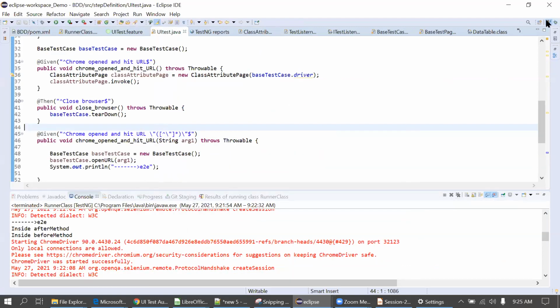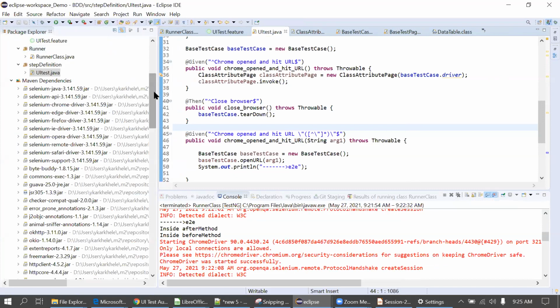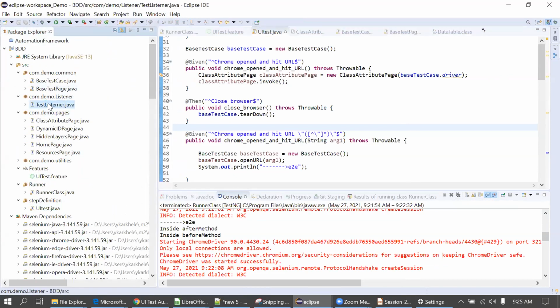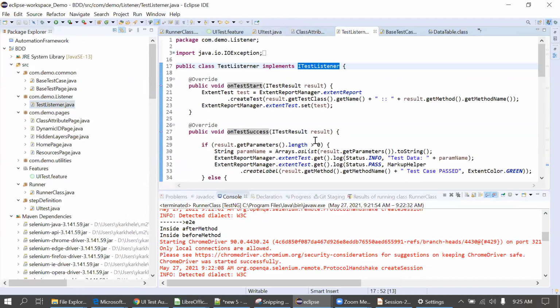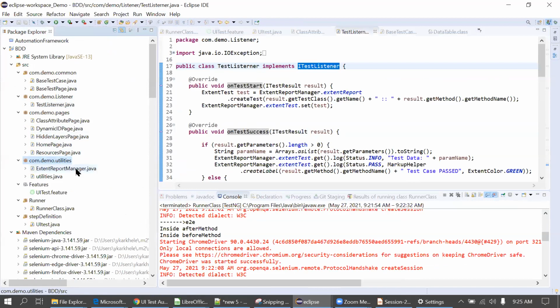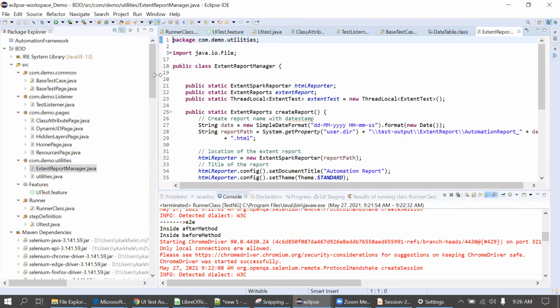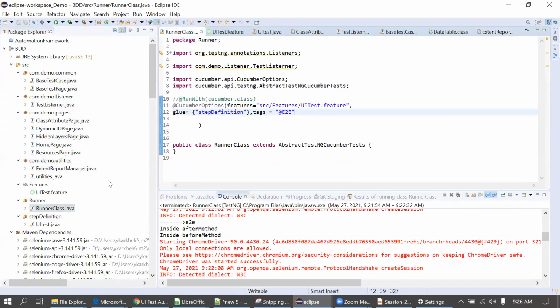So in the last framework we implemented Extent Report, right? So the same code I have copied here. You can see it again. This is the listener, a TestNG listener again. I have changed nothing here. Then this is the class ExtentReportManager, from where we initialized the Extent Report, and I'm simply calling this listener in the runner class now.